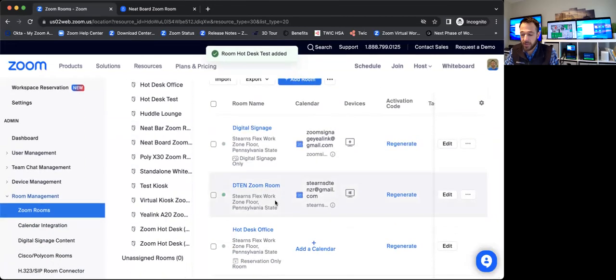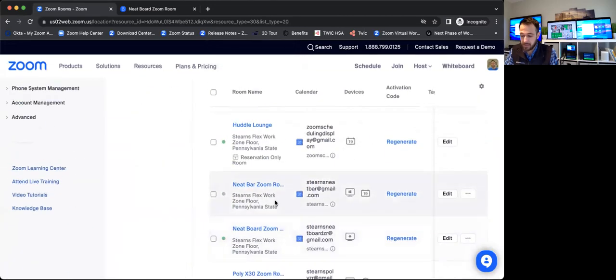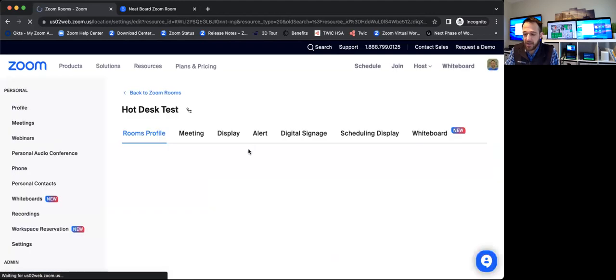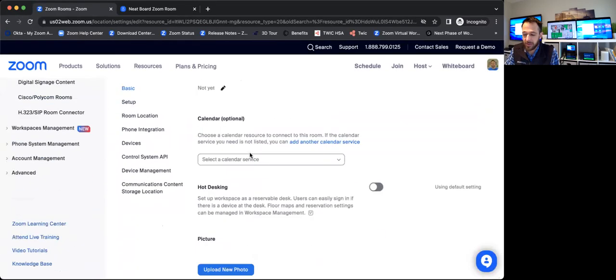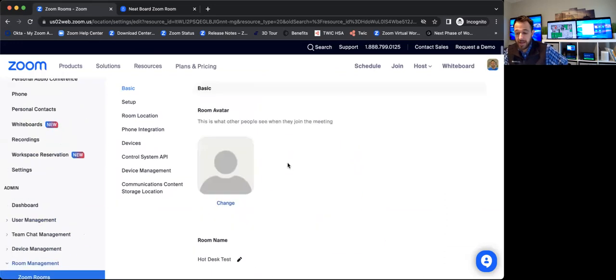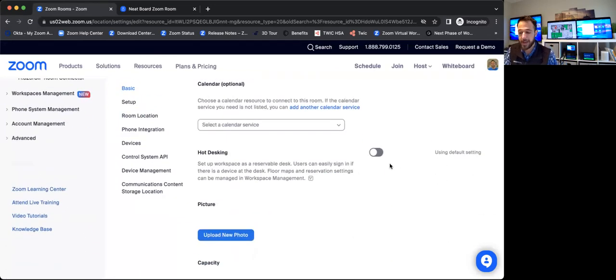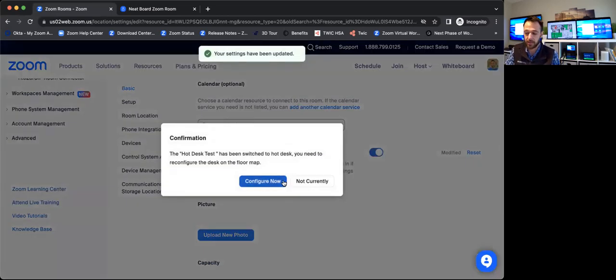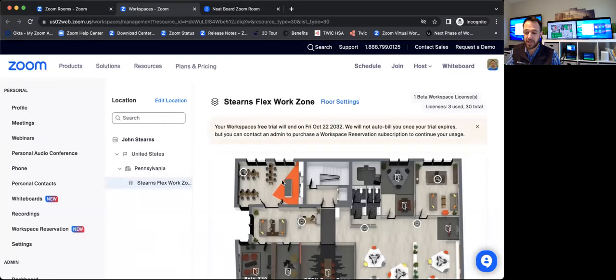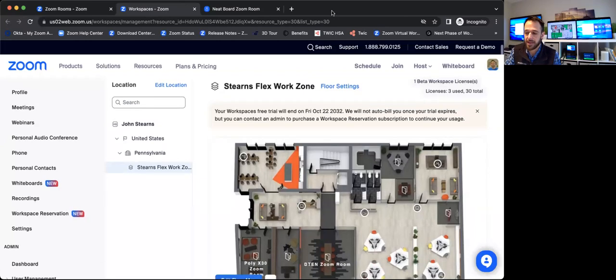And now what I've done is let me go down to my hot desk test that I created. We see that 16-digit activation code that I can punch into the device. And now I can go in and edit the specific information I want available. The key here, right in the room's profile tab, is I want to enable this for hot desking. And that will allow me to set that up. It's going to prompt me to place that desk on a floor map. And that will be another asset that's reservable in that space.